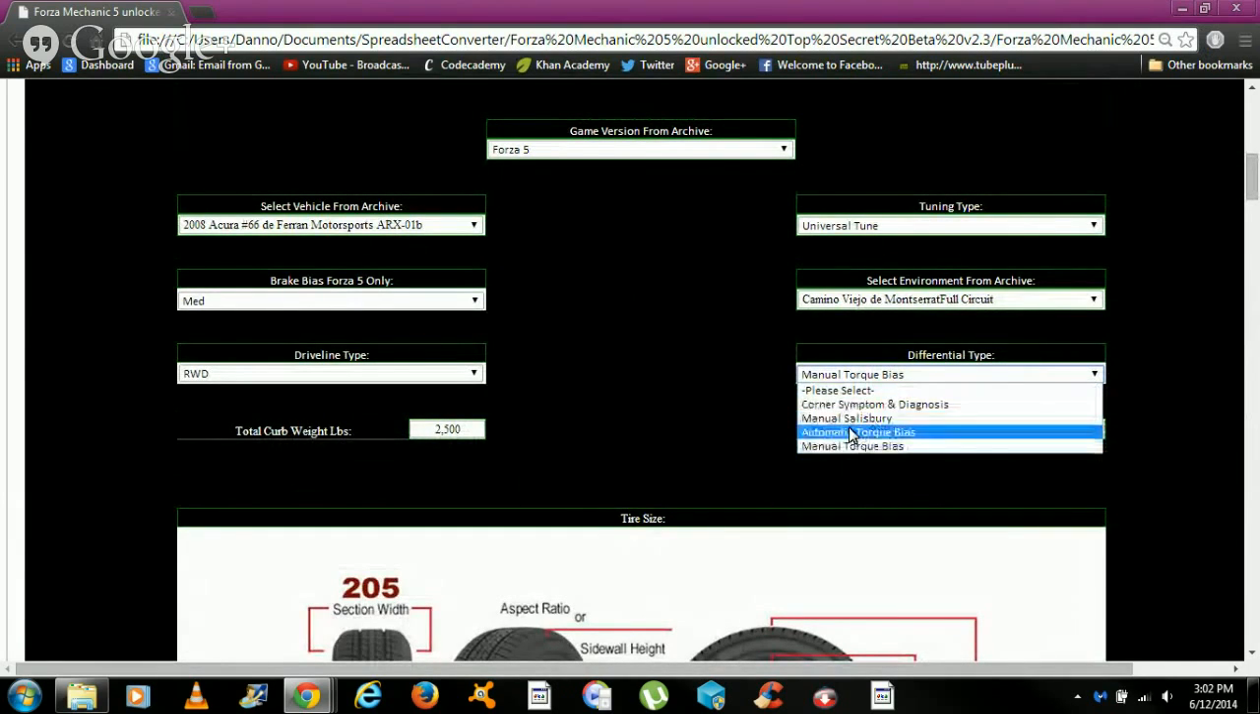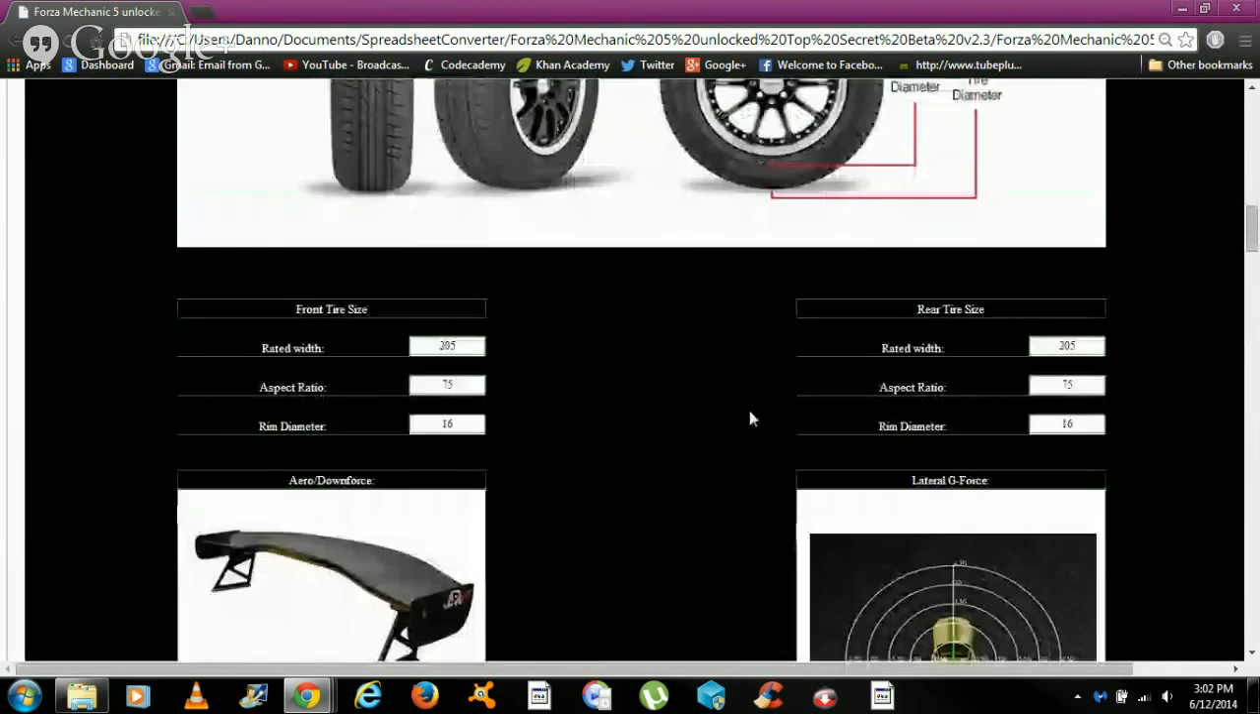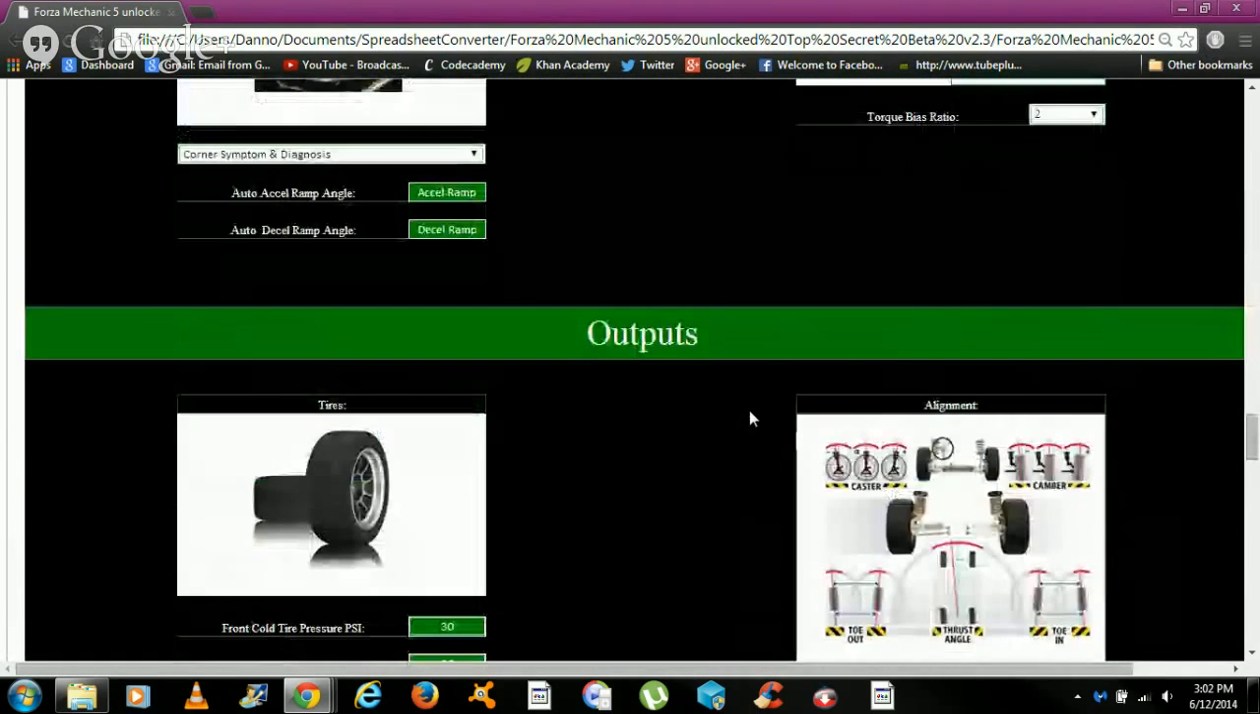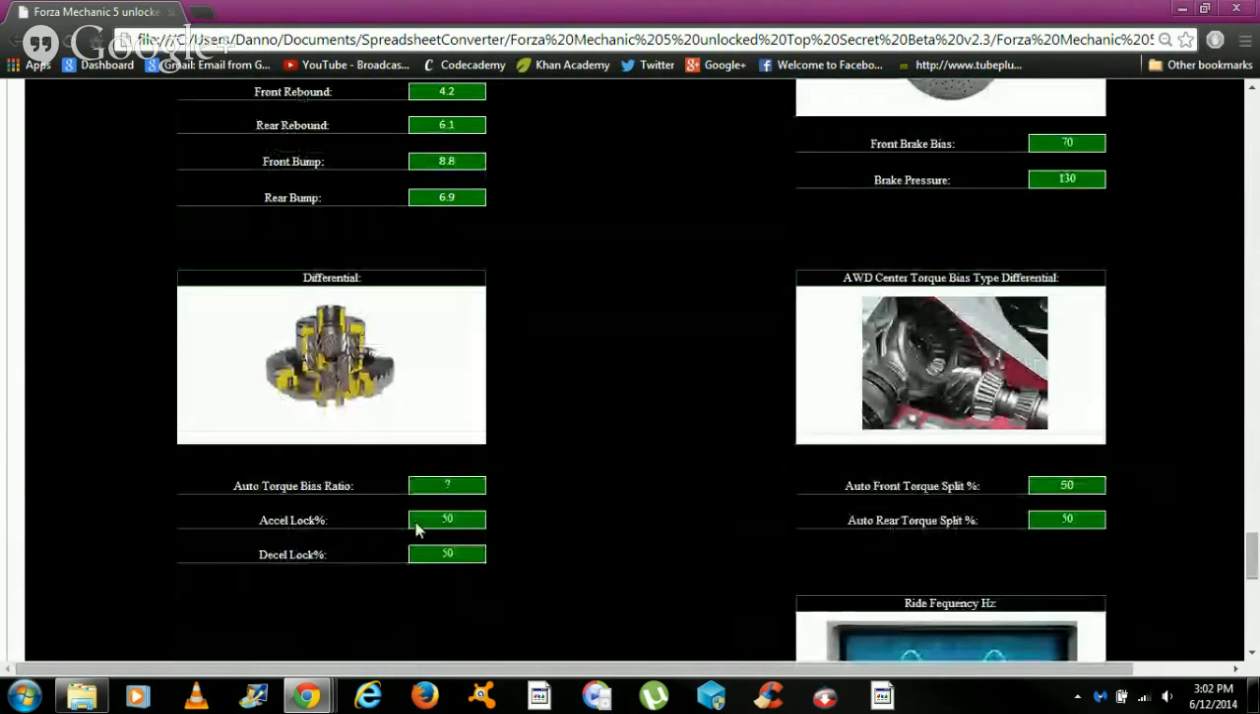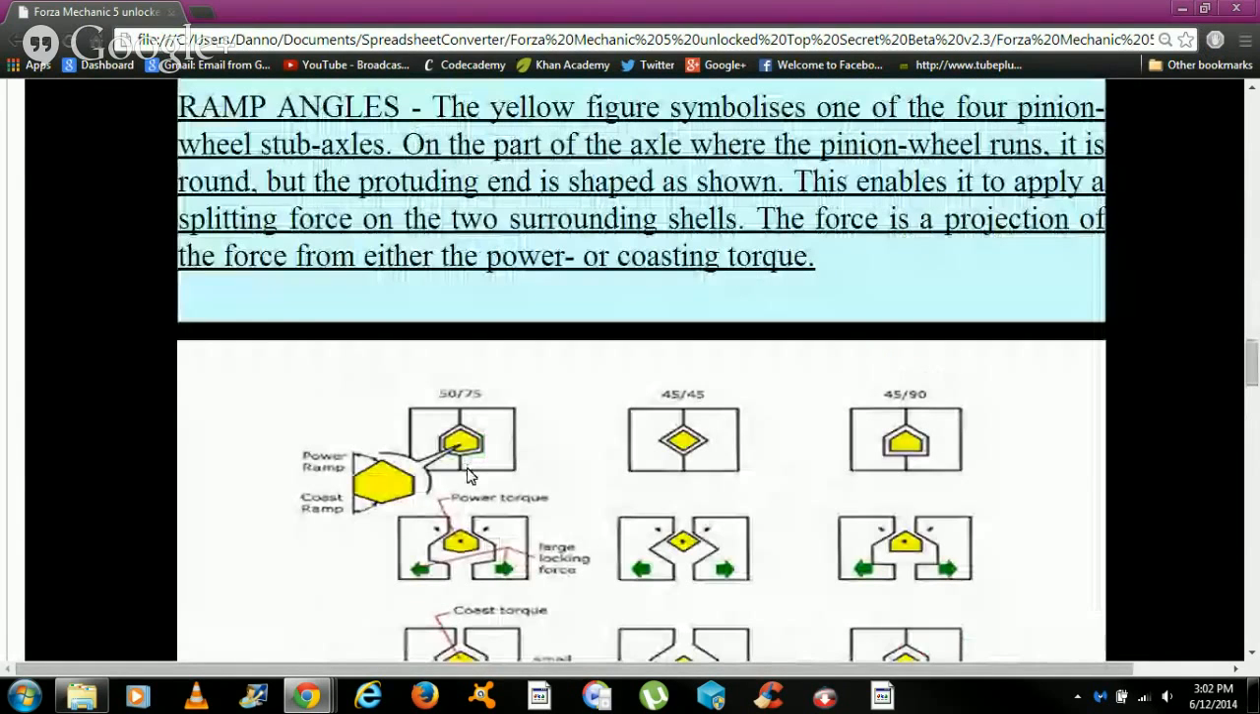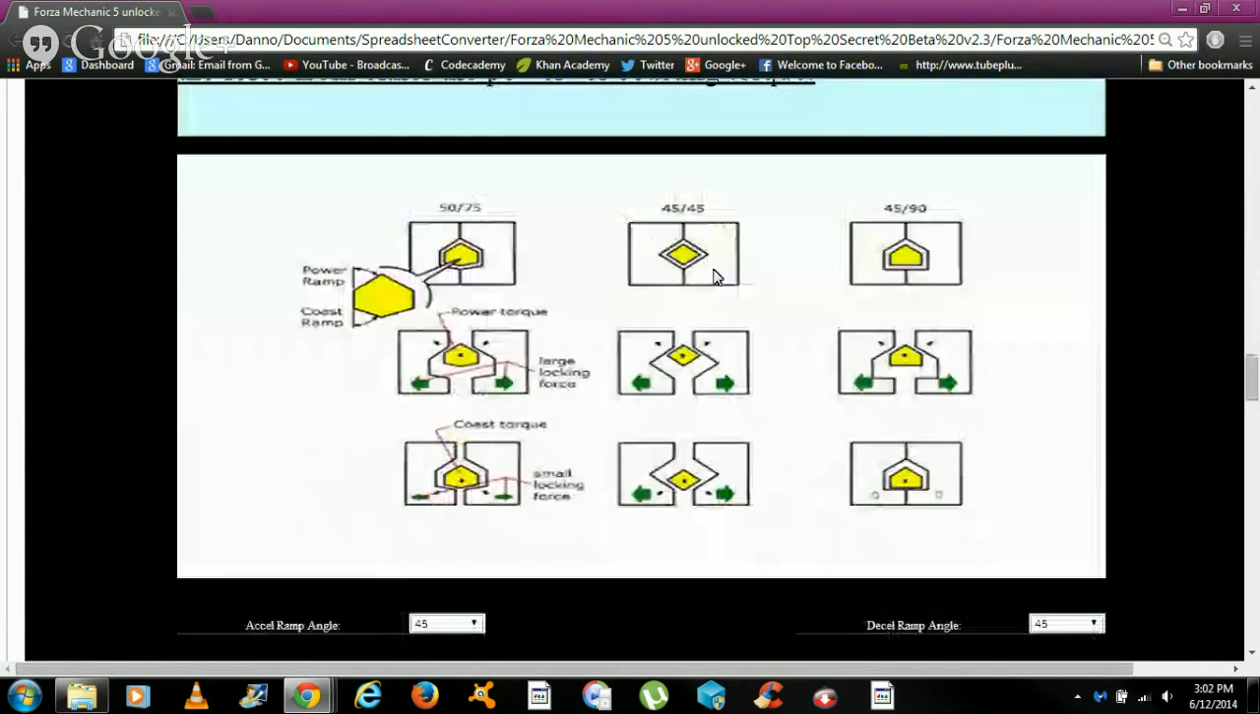So a good example, if I click manual Salisbury, and I go down, it tells me it's 50-50 because 45 divided by 90 is 50. This is a good example. 45 degrees on X cell, 90 on D cell. 45-degree ramp, spread and open, compressing the clutches against the housing on acceleration. 90 degrees flat, under deceleration it will not open, which means it will only lock under acceleration, not on deceleration.